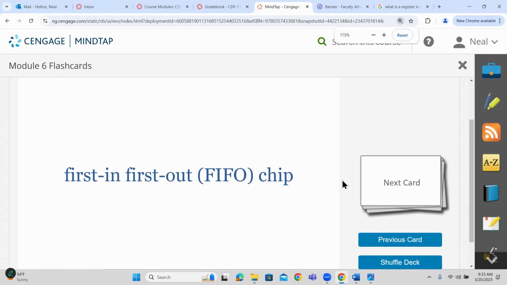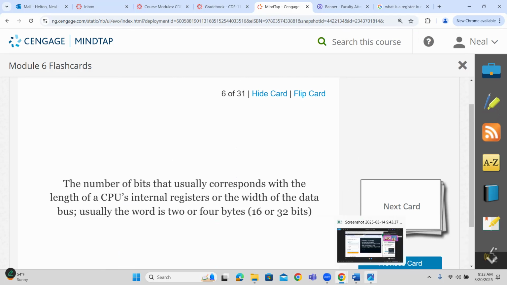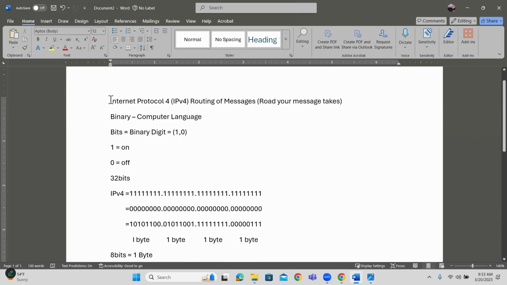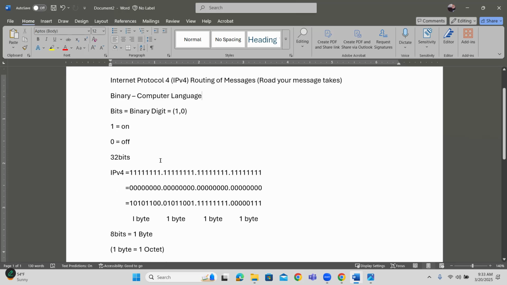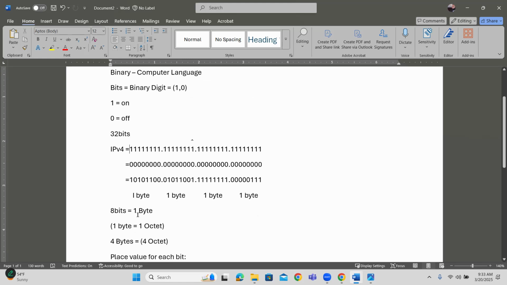We were talking about words, and the last time we were together, I brought up the concept of binary. When I talked about what binary was for Internet Protocol version 4, routing a message, binary is a base 2 language for computers, uses ones and zeros. Our messages flow or are transferred on what is called Internet Protocol version 4. And with that Internet Protocol, we use bits, where a bit is a binary digit.